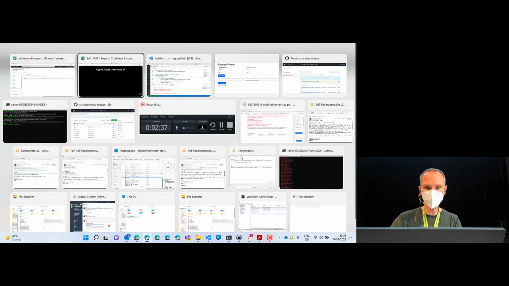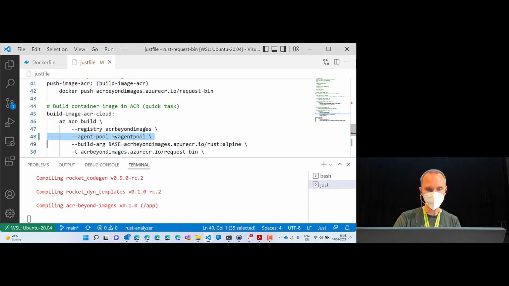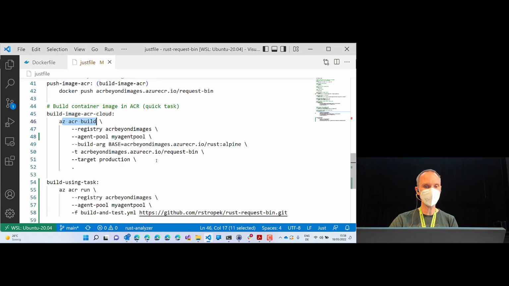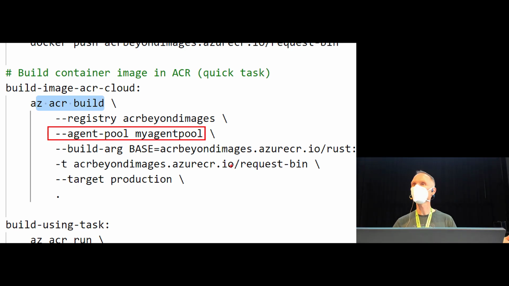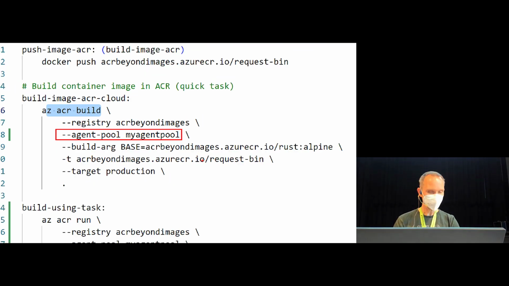So what is the difference? What do we have to do if we want to run our ACR task not in the public pool, but in my pool? The only thing that you have to do is specify the agent pool, and then it's using the agent pool. That's it. It's as easy as that. Okay? Got it? Makes sense, right? Good.